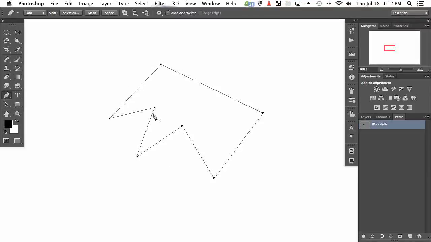Awesome. Not hard. If you wanted that to be a selection, just hold down the Control or the Command key and click right here on this thumbnail of your work path, and now it's a selection. So now you can do whatever you want, just like creating selections from earlier. Let's hit Command D to deselect and click on our work path again.